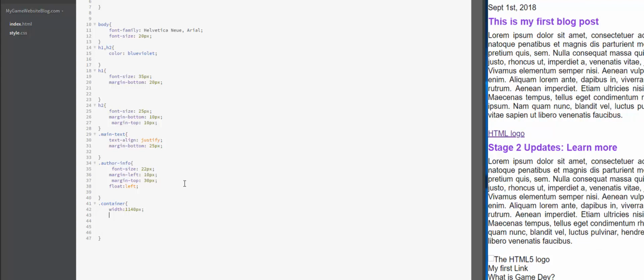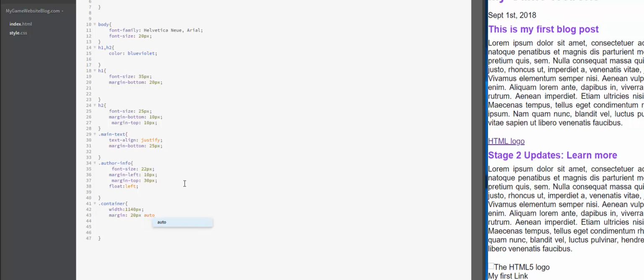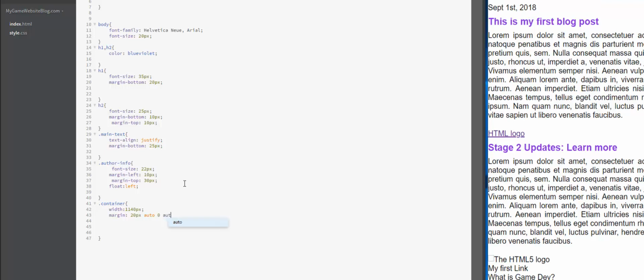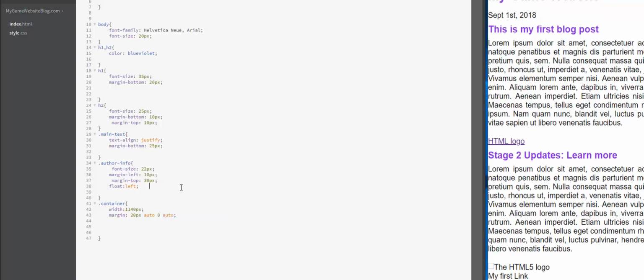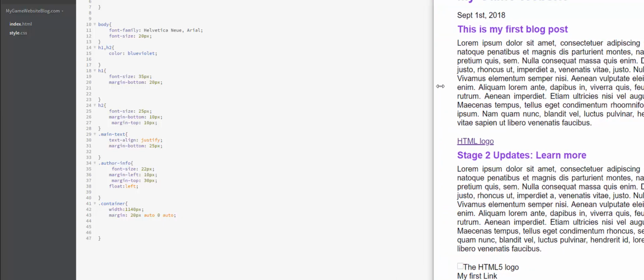And I think I'm going to put a margin in there, and that's going to be 20 pixels. And then a space, and I'm going to do auto. And then a space, and that's going to be 0, and then auto. Let's try that. Yeah, that looks about right. That's good. We're coming along here. I might need some space over here. Okay.